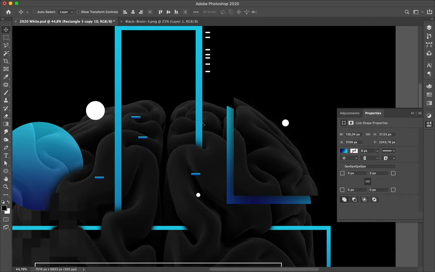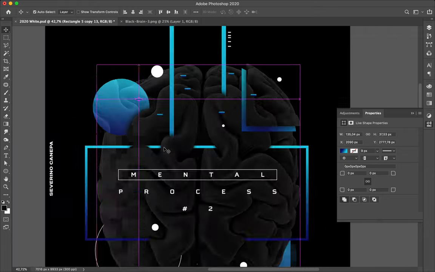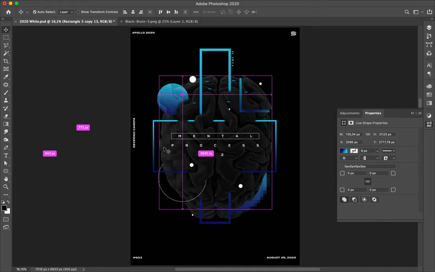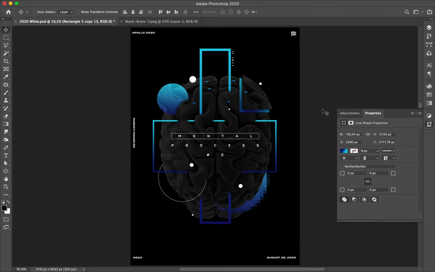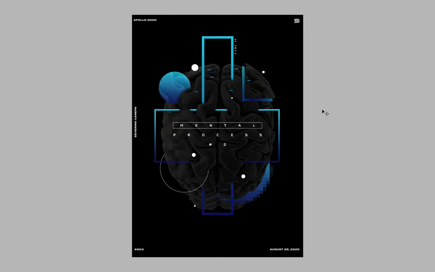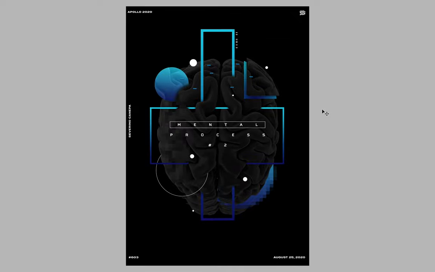Here. Here. Here and here. Okay, too straight there. Here. How does it look like? Hey, looks good for now. Miss a little bit of color there, I think.